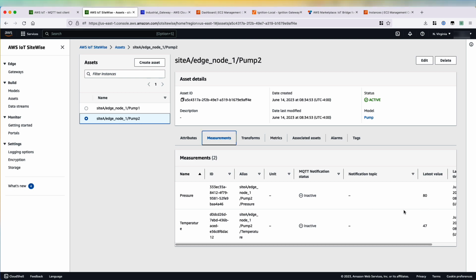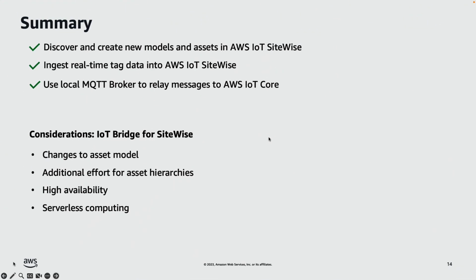And this concludes the walkthrough for this video. To summarize our learnings, we've seen how IoT Bridge can discover new models and assets from Sparkplug messages and automatically create them in IoT SiteWise. And then how it can help ingest tag values in real time into IoT SiteWise. We've also seen how to use a local MQTT broker for low latency and offline operations.